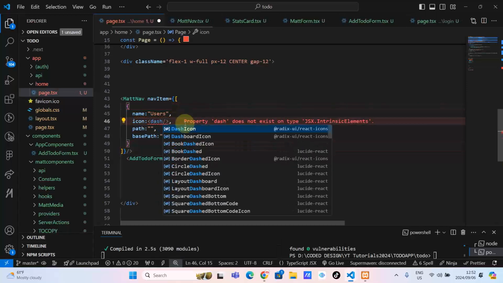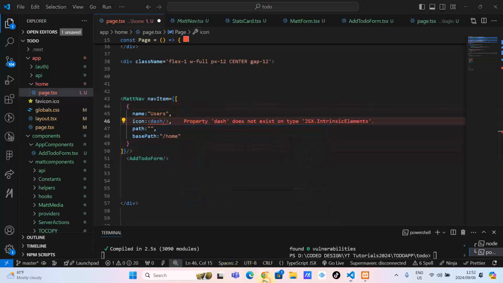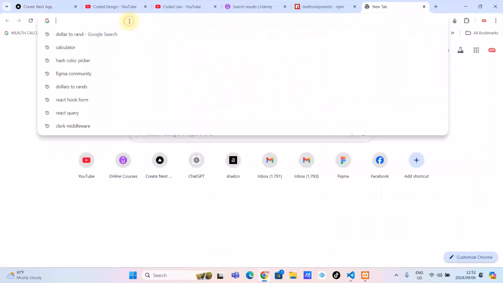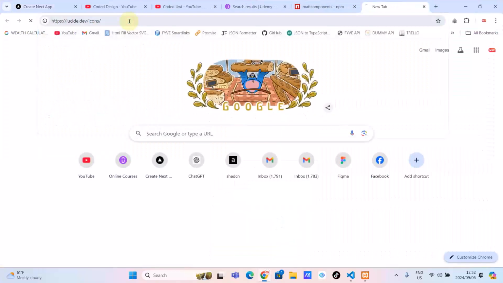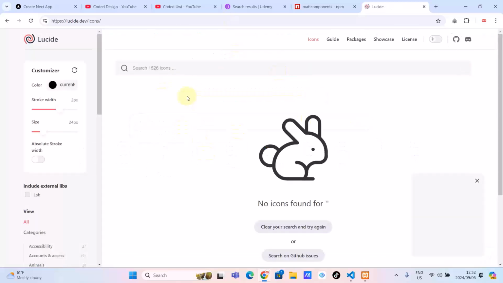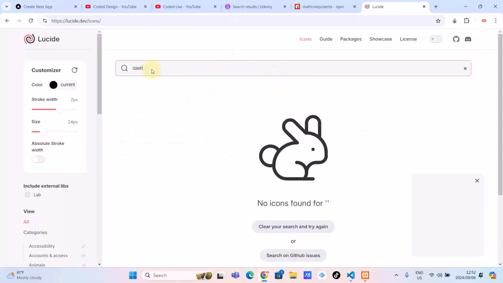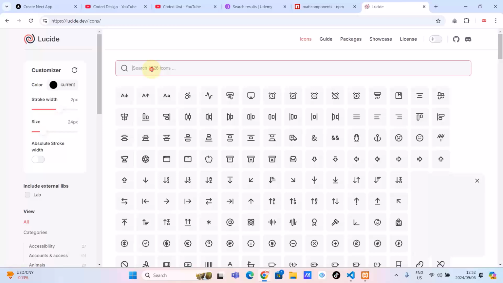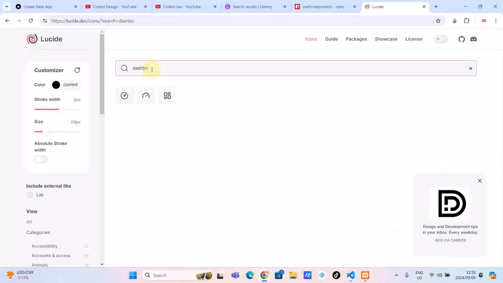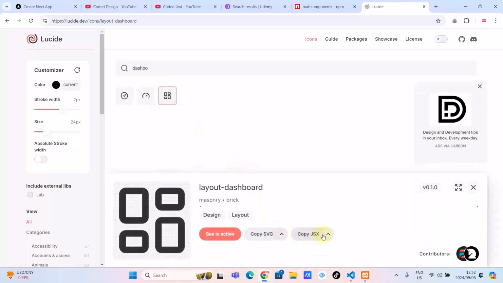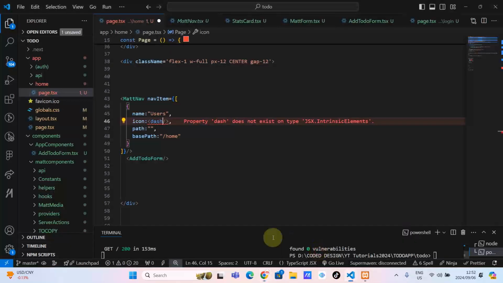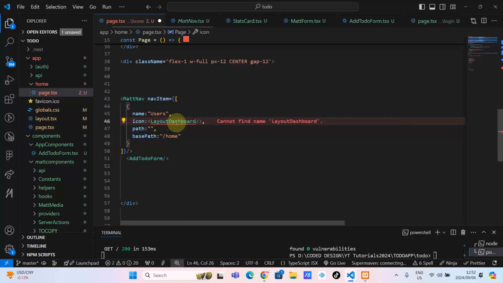Let's see, dashboard. In fact, guys, what we can do is go to Lucide icons so that we can see what's available for us. Let's see, dashboard. Okay, this looks like a dashboard to me. I'm happy with this. Let's see, what's the name of this component? Let's copy only the component name, as you can see, guys. So let's import this from Lucide.